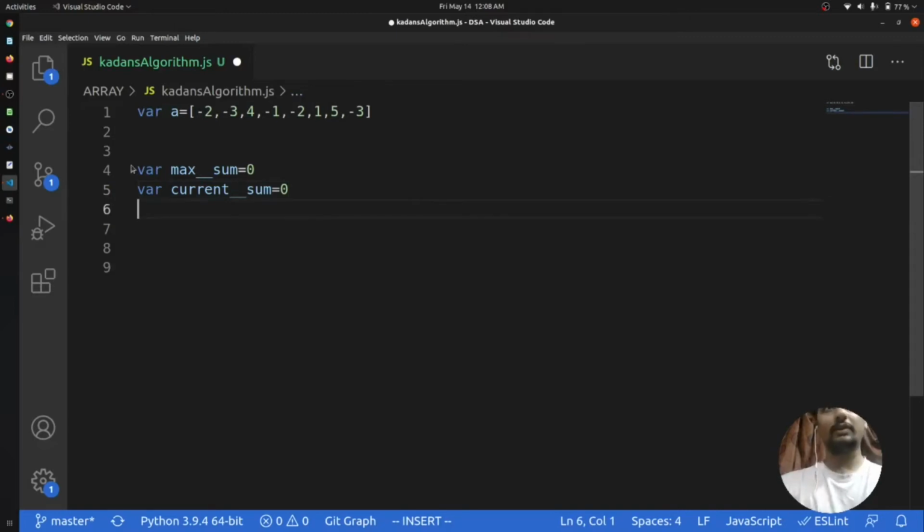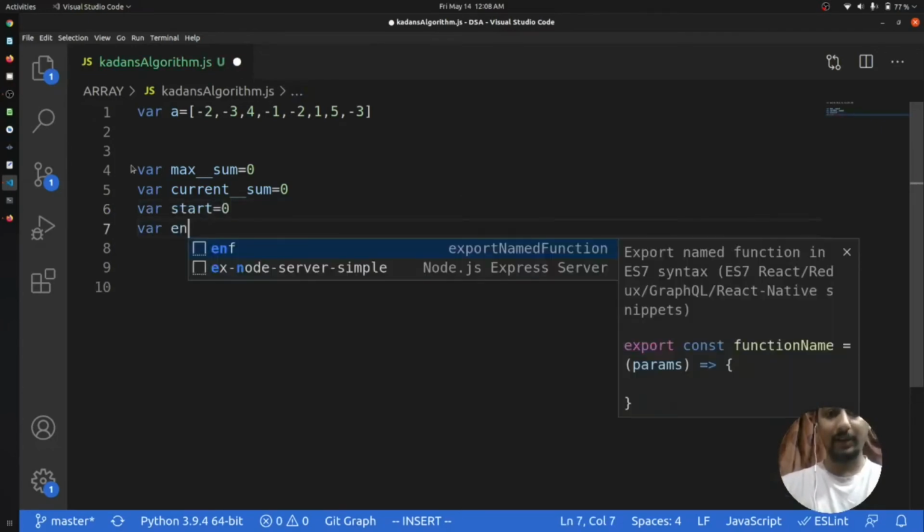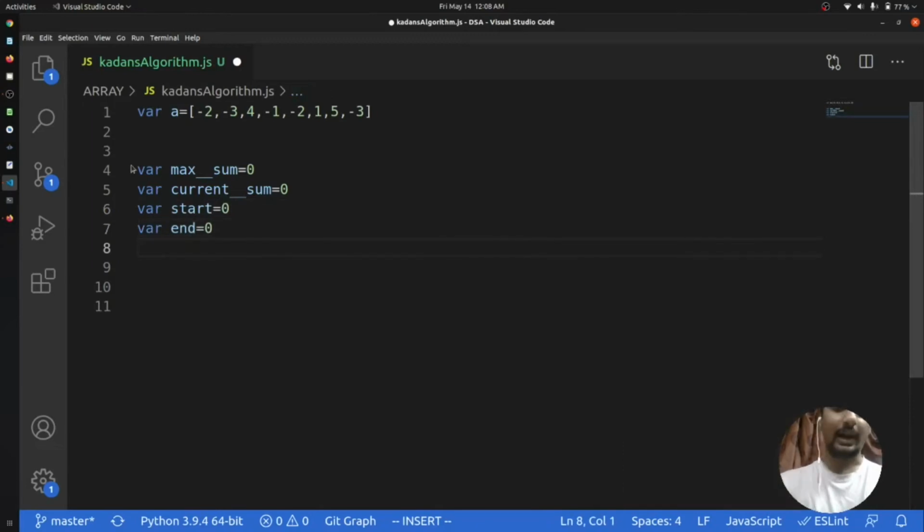Now if I want to get the subarray, I have to keep track of the indexes. So I will say I have a start index which is 0, then an end index which is 0, and again a variable which is 0. I will show you in the upcoming code why this temp is there. So now we will iterate over each and every element.